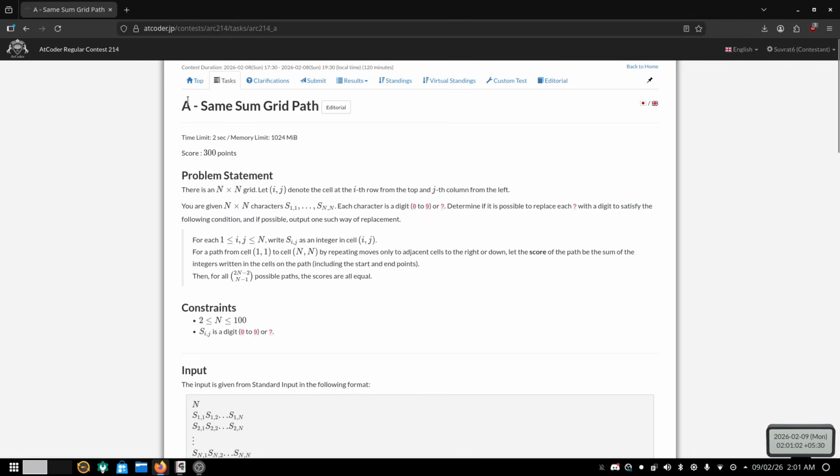So the first problem A is Same Sum Grid Path. There is an n by n grid. Let (i, j) denote the cell at the ith row from the top and jth column from the left. You are given n by n characters s11 till snn. Each character is a digit 0 to 9 or a question mark. Determine if it is possible to replace each question mark with a digit to satisfy the following condition, and if possible output one such way of replacement.